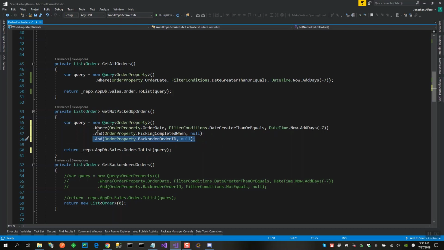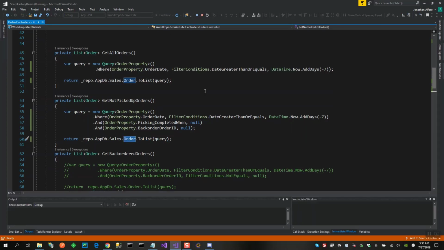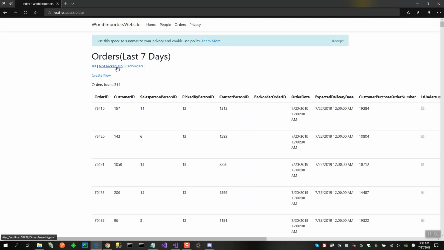So we're basically saying give me all the orders for the past 7 days where the picking completed date is null and the back order ID is also null. And then we use the same pattern. We pass it in as a parameter to our toList method from our order repository. So let's look at this. Let's run the application. Let's click on orders. We should see a list of orders for the past 7 days. And then when we click on not picked up, we get that we have found 20 orders that have not been picked up by anyone yet.